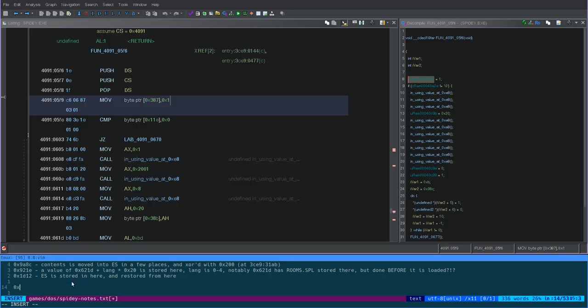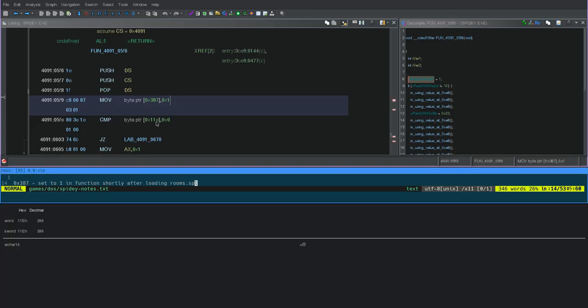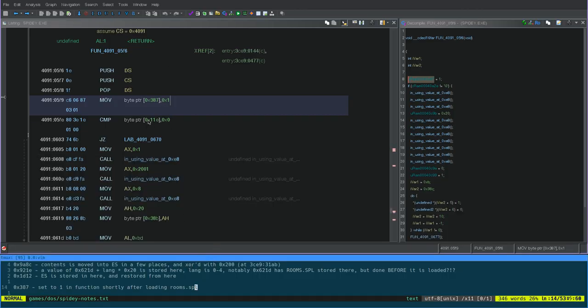I mean, it's not really sorted in any way, shape, or form. But this is set to one function shortly after loading rooms dot SBL. And so to future Hugh, that might be a clue. Maybe there's something happening in there, but it might be a red herring. Who knows? But it also compares with.